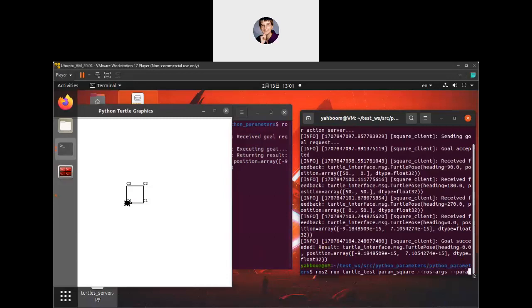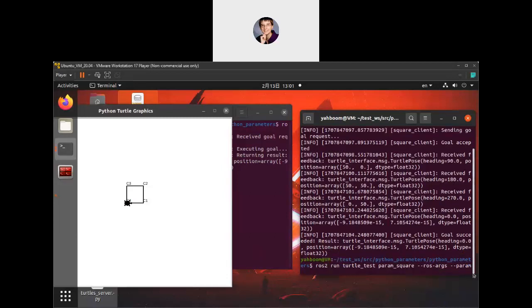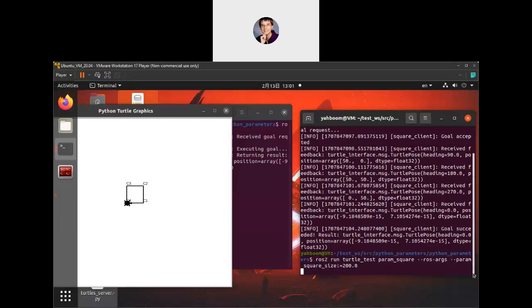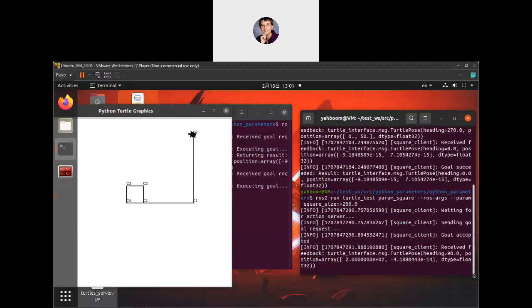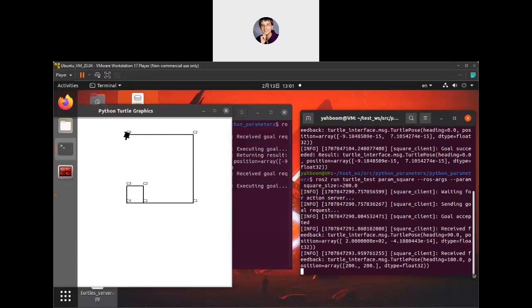And then we want to set our square size colon equals to actually define the value. And let's say 200, making sure that it's a float value because it's specifically looking for that. And so now I can draw a square of a different size, right?